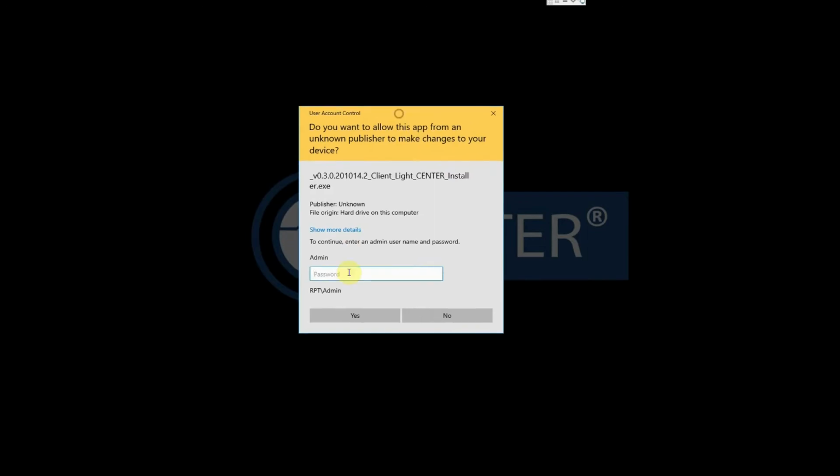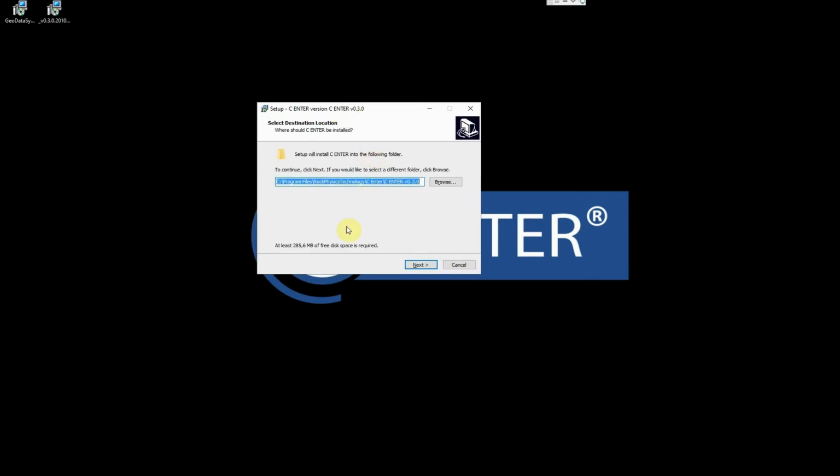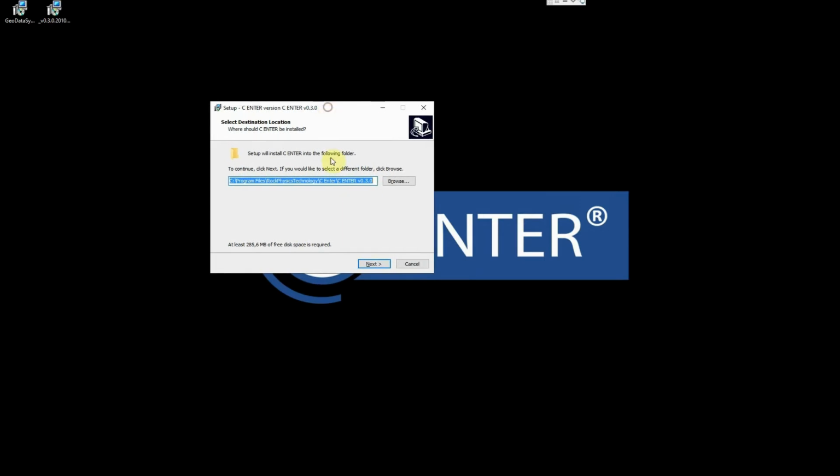Then we proceed with installing the Center client. Again, you need admin privileges. And these two pieces of software are of course to be installed on the client machine, not on the license server.